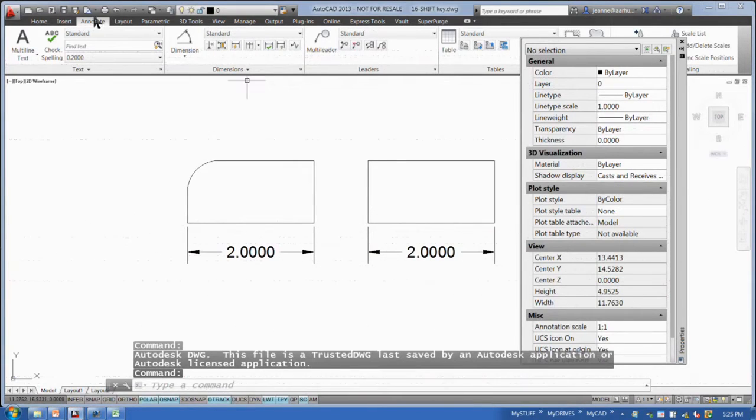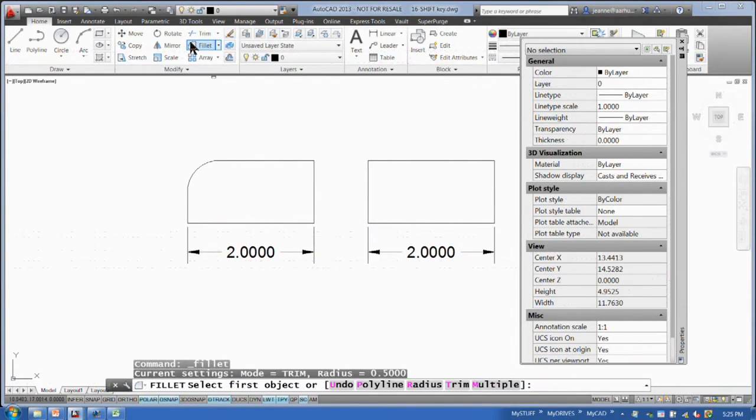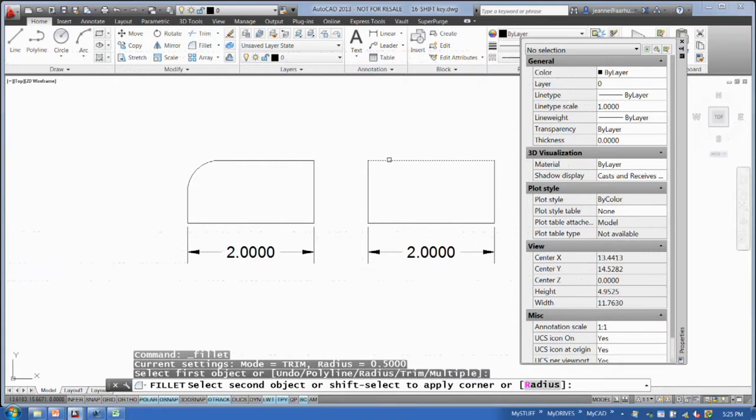The fillet command, we all use the fillet command. I have changed my radius to 0.5. Now, here's a cool thing about R13, release 13. Not 2013. Did I say release 13? Okay, I dated myself there, didn't I? Hopefully none of you are in release 13.